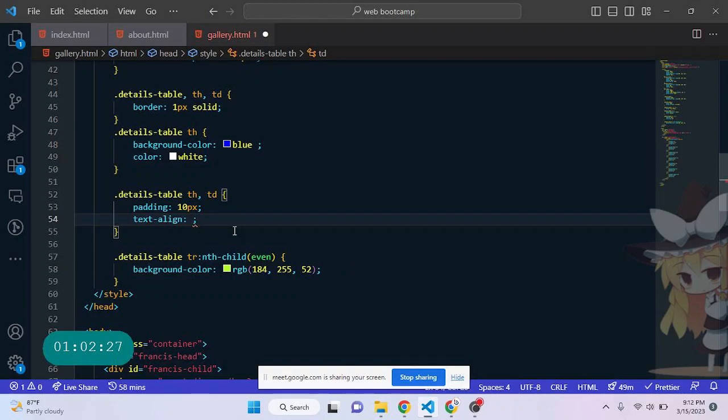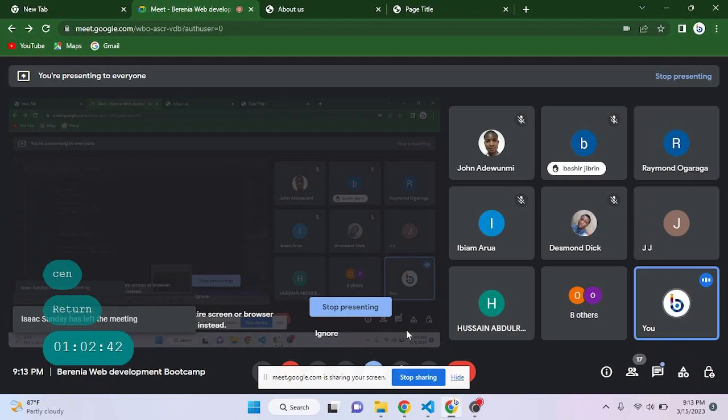So the text-align now, you can use either right, left, or justify. So what you want to use now for our text alignment, just write text-align, then you write center. Then let's check out our table.